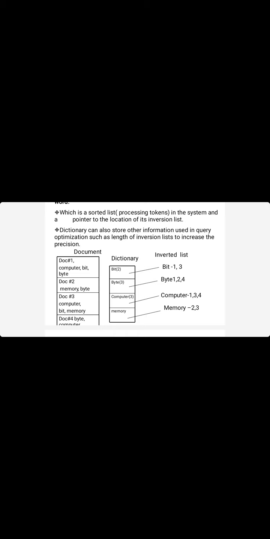First it has three basic things: the documents, the dictionary, and the inverted list. What documents are given, what the dictionary is, how you are going to search, and what the inverted lists are. Additionally, see here, the information may be used from the item to increase the precision.